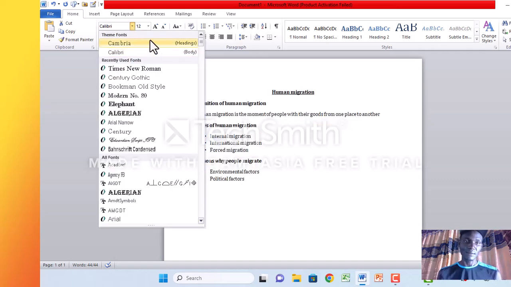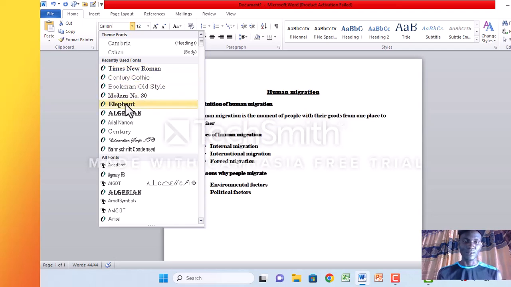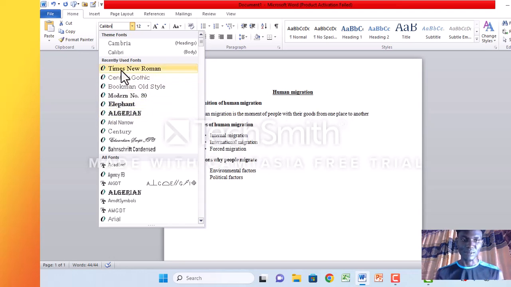This is where you choose the type of font in which you want your work to appear. Like for instance, I think you are seeing it changing on my screen, but in most cases people like using Times New Roman. When you don't have it, you can search for it. Then it will bring you all this list, and you choose.